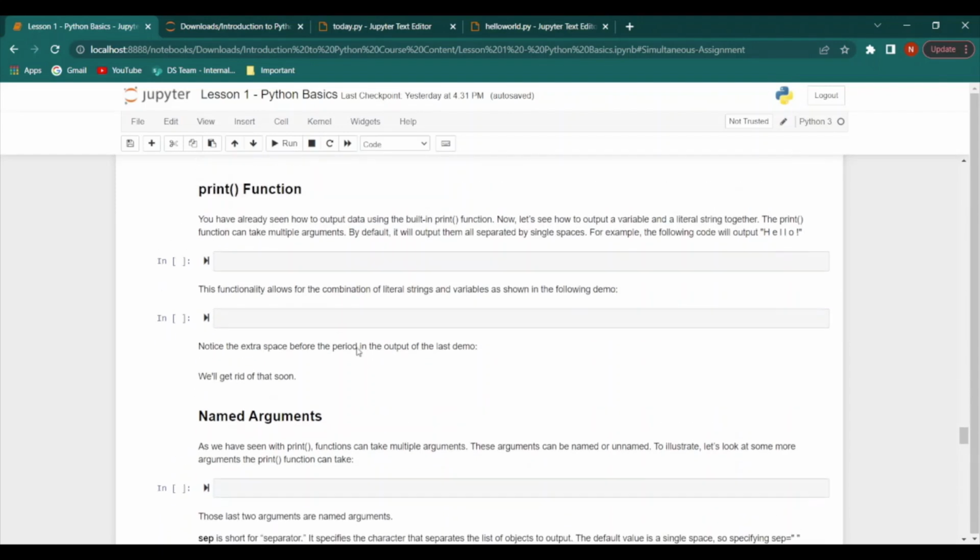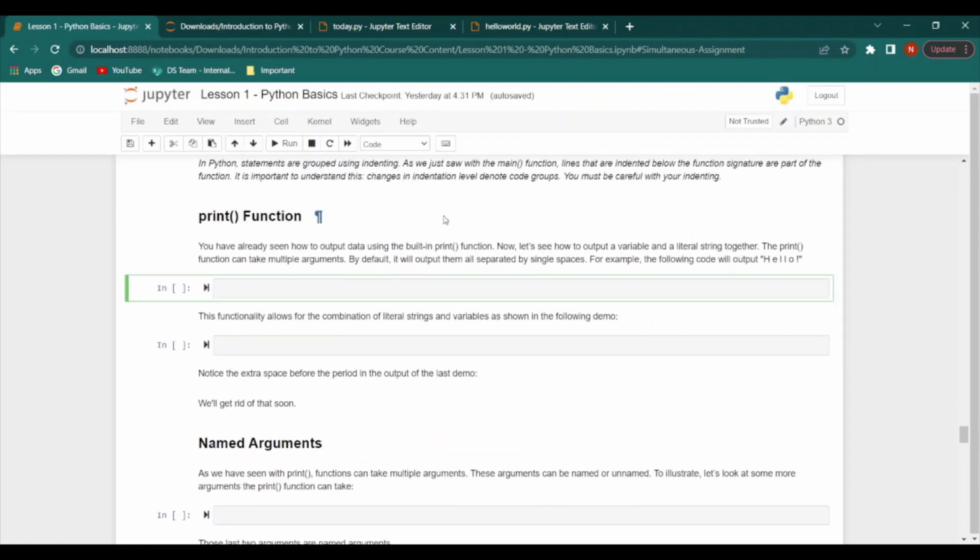All right, now let's have a look at the print function. We've already seen a couple of examples where we have used this built-in print function to output data. Now we will see how to output a variable and a literal string together. This is because the print function can take multiple arguments, and by default, it would separate them all by single spaces. So let's have a look at the following example.